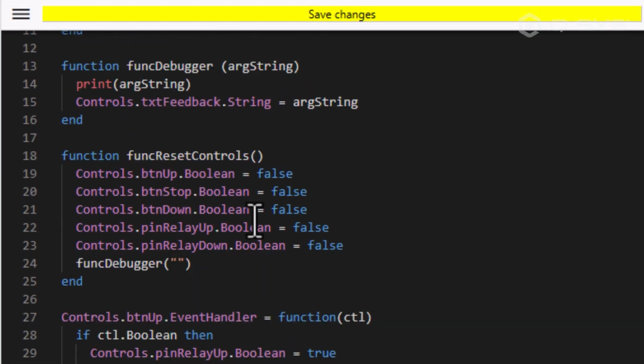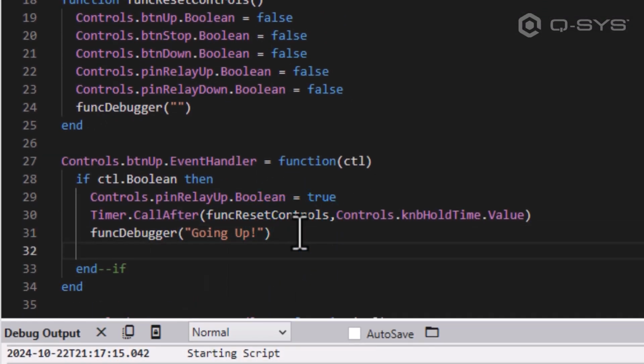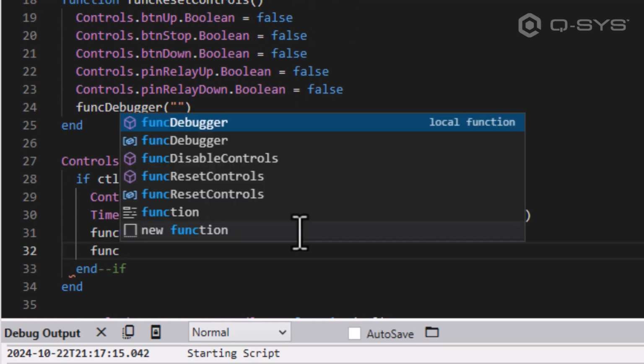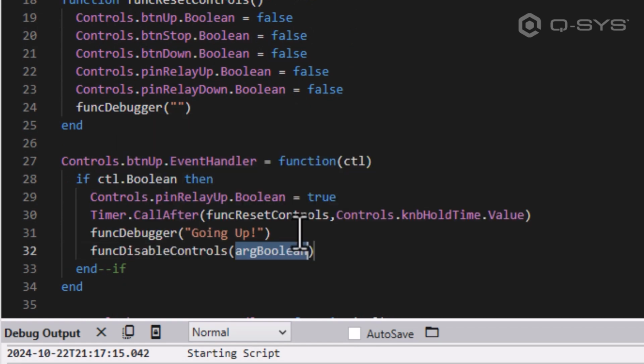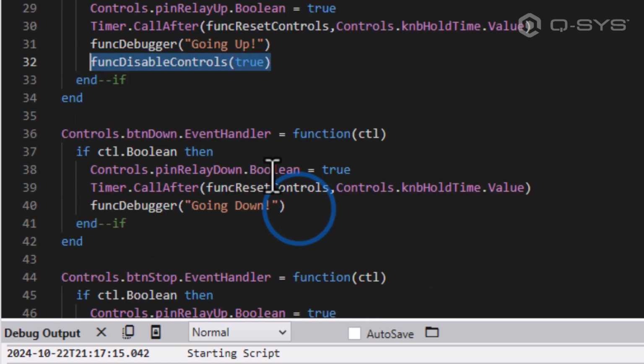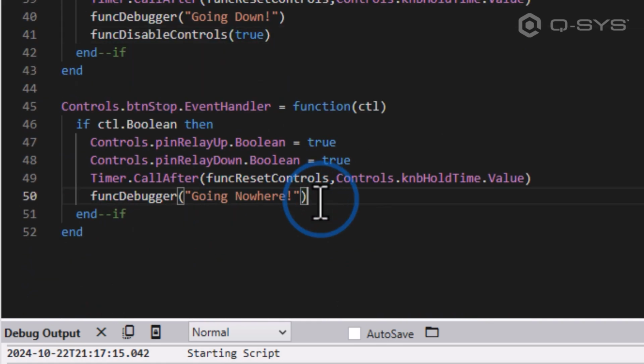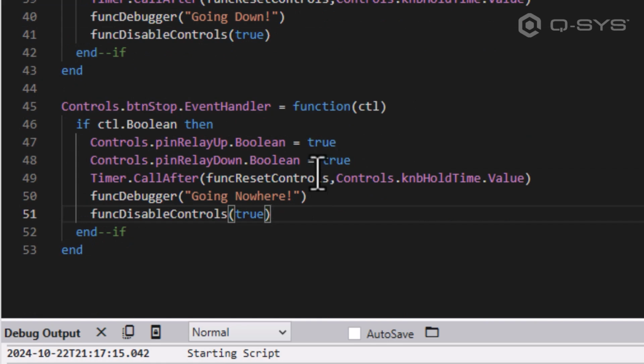And when am I going to call these functions? Similarly to when we called funcDebugger. So func disable controls. And so when I press btn up, I want to pass in a true because I want to disable the up and down controls for those 2 seconds or whatever you have it configured to be. Similarly for btn down and similarly for btn stop.